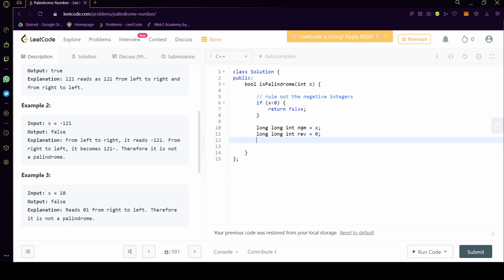So now let's write the code of the operation we have just described. While num is greater than 0, we are going to extract the digit. So let's make the digit variable, which is going to store the last digit from the num variable. So it's going to be a modular operation. Now we're going to append this digit to reverse. How are we going to do it? Now new reverse will be reverse times 10 plus digit.